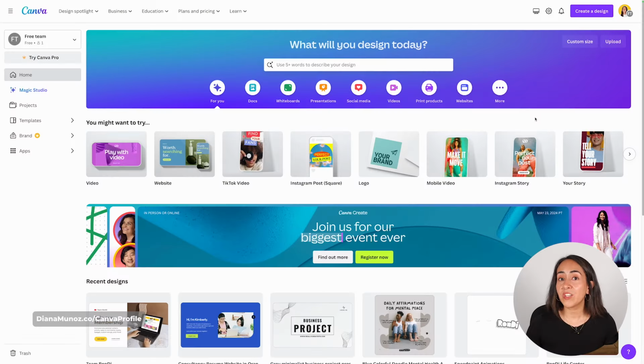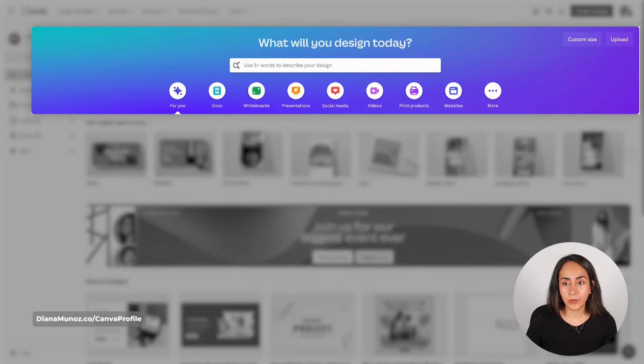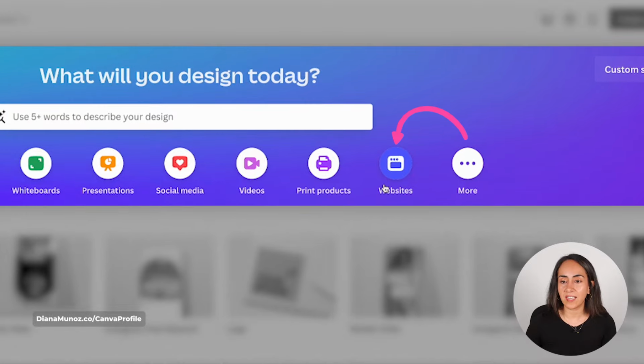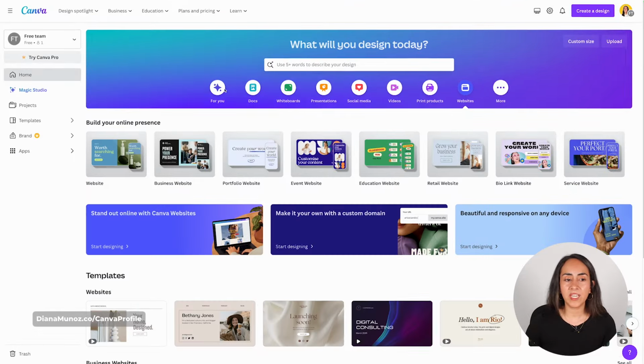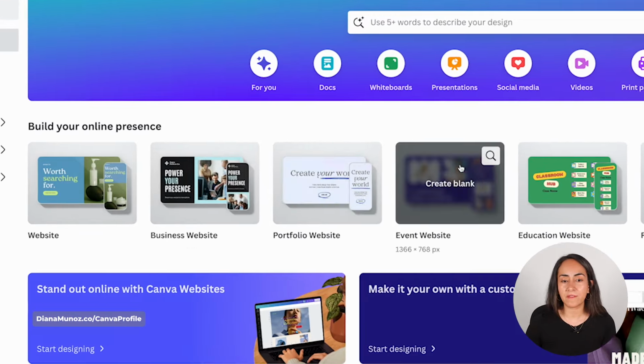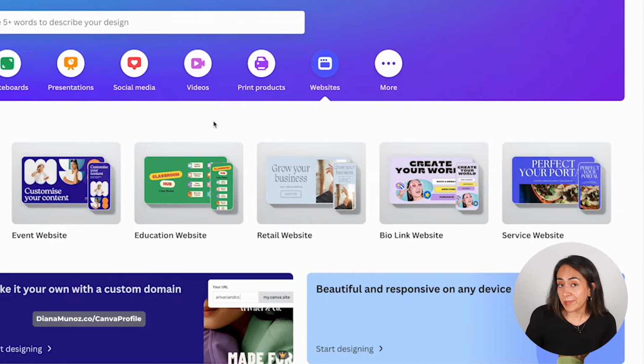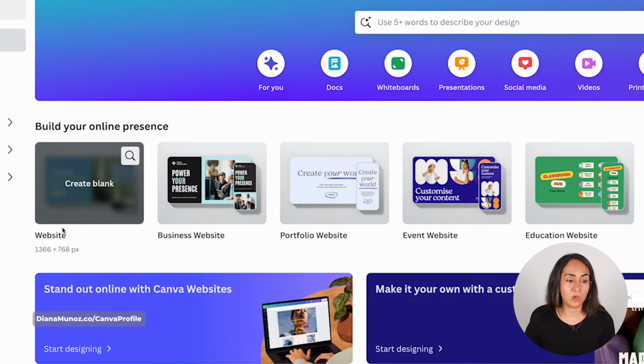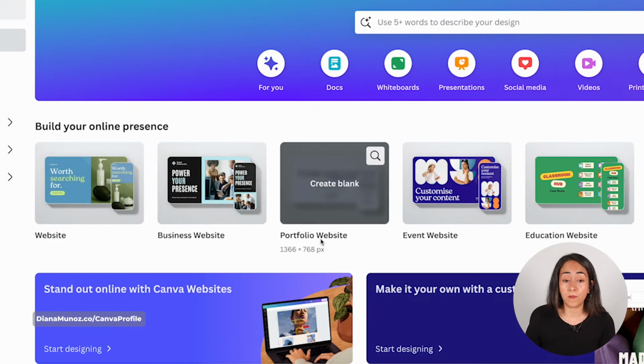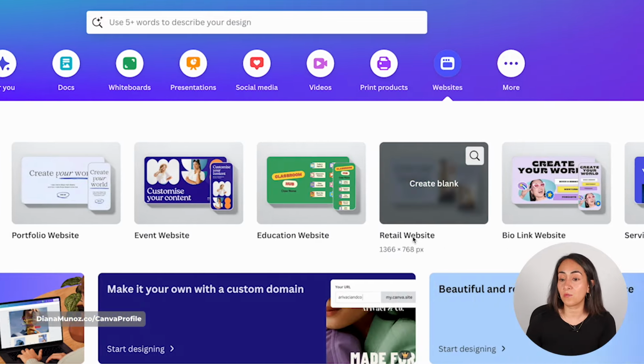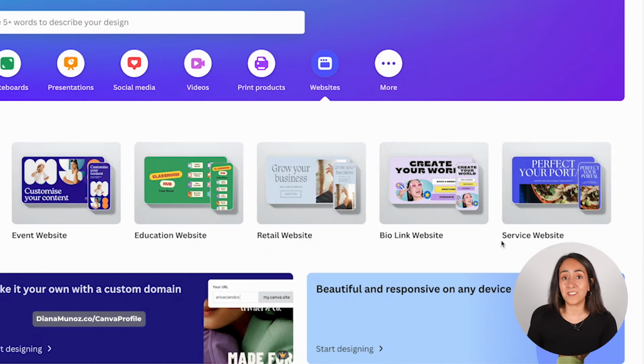We're going to start by going to the websites tab in the home page, so you will see this icon. Click here, and from here you can see that there are different styles of website templates that you can use. So there is website, business website, portfolio, event, education, retail, bio link, service, and so on.